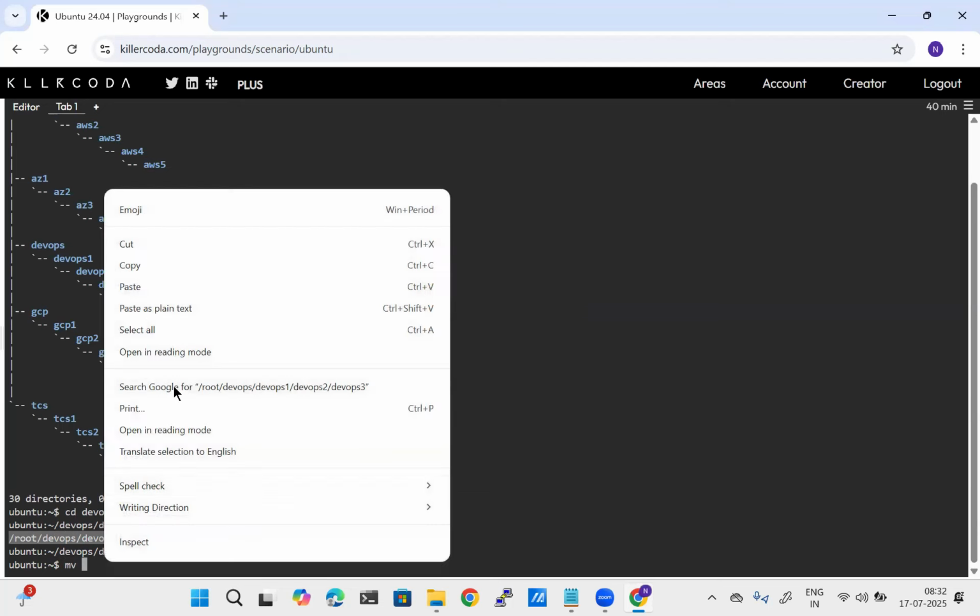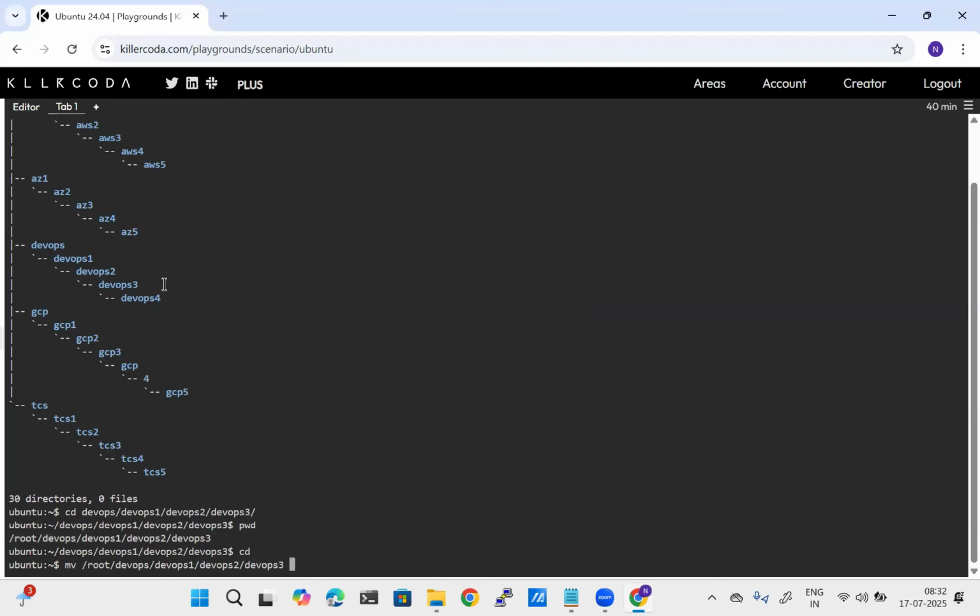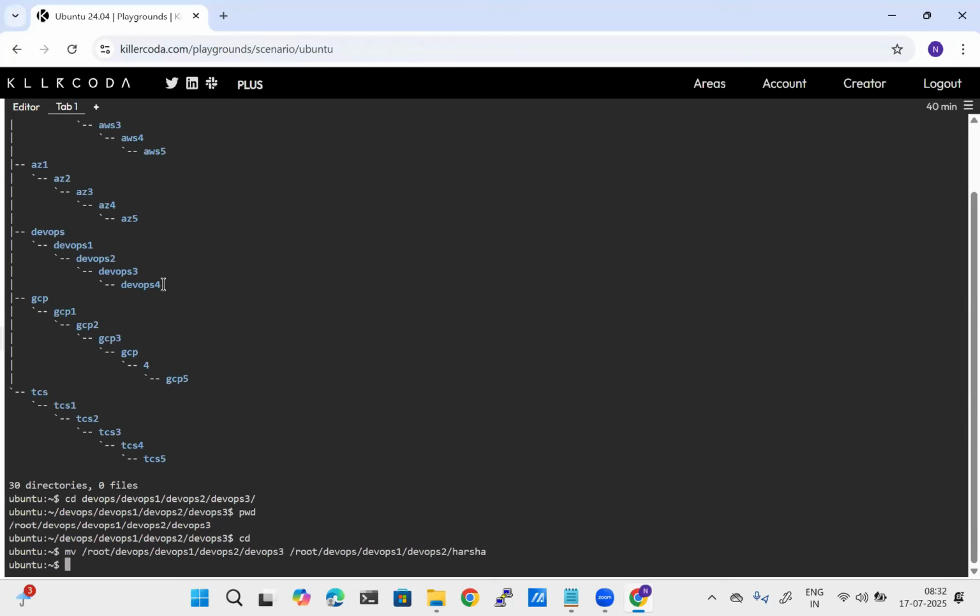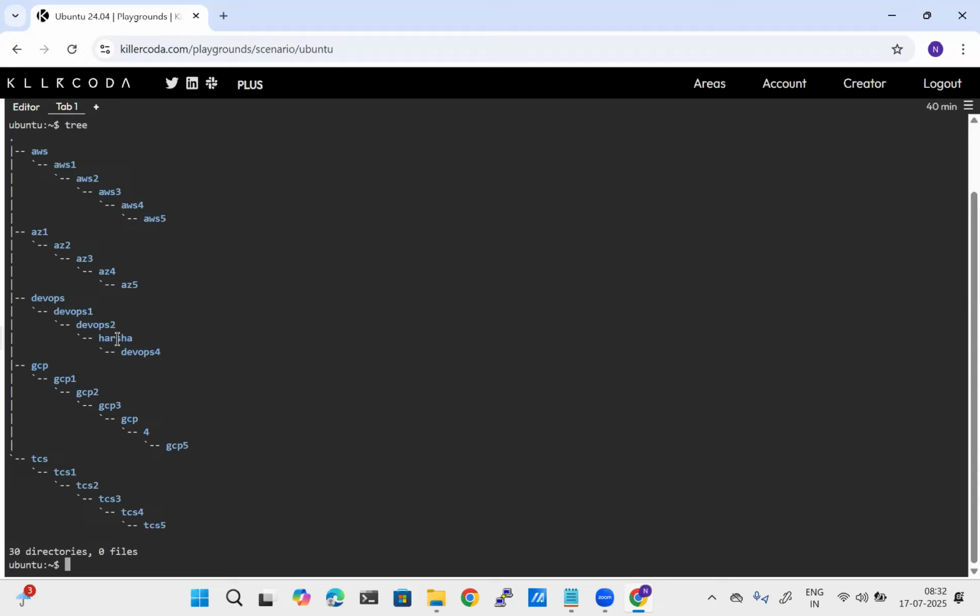So this was my path, which is nothing but our source. Next, the destination, right? So slash root, DevOps, DevOps 1, DevOps 2. It is going to be replaced by Harsha. Okay, hit enter. So it was renamed. Previously I had DevOps 3, but now I am having Harsha. So totally it was renamed.